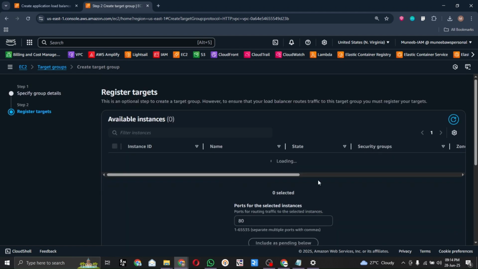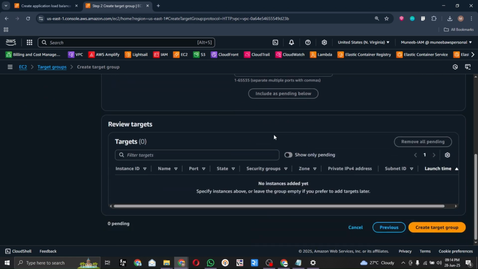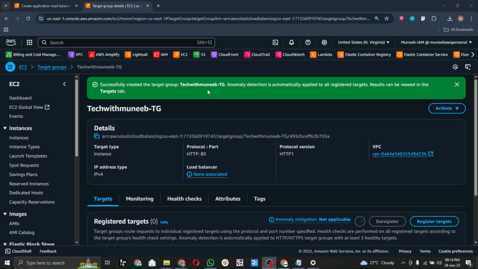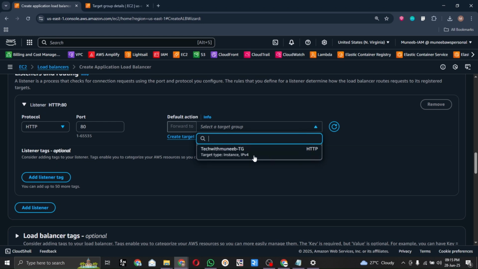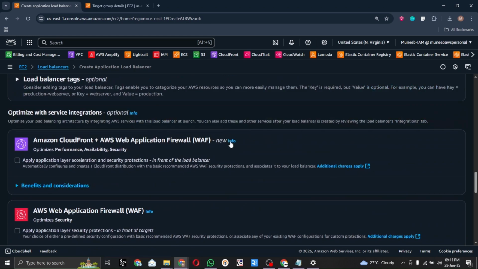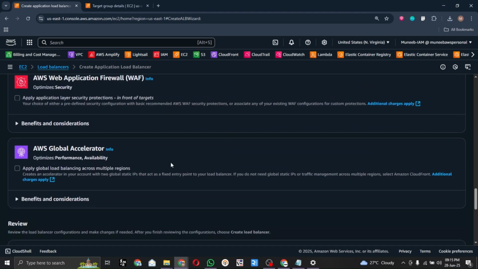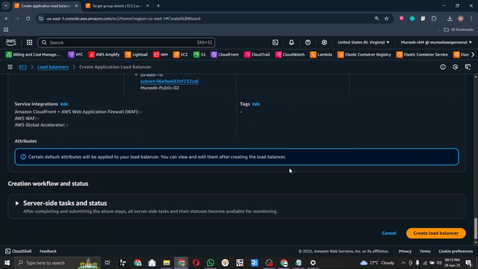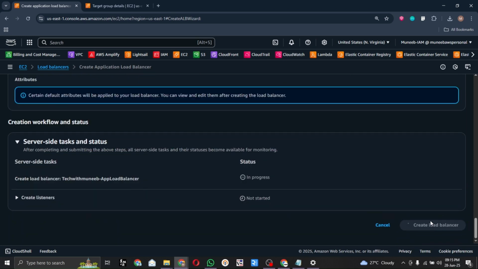Going to next, it will ask if there are any targets or instances which are running. Right now I don't have any instances which are in an up and running state, so I'm not going to select any of the instances and will create the target group. Once that Tech with Munib target group is created, I'm going to refresh this toggle button, and as you can see, Tech with Munib TG is now showing. There are other advanced options which I'm going to skip for right now, and create load balancer.